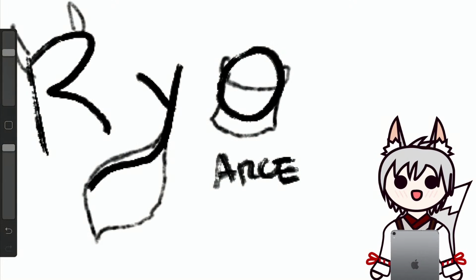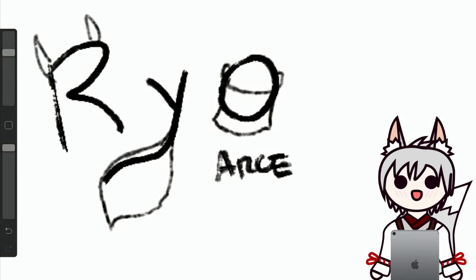So each part is representative of my character. So the R has the ears, the Y has the tail, and the O has the, what's it called, the apron.